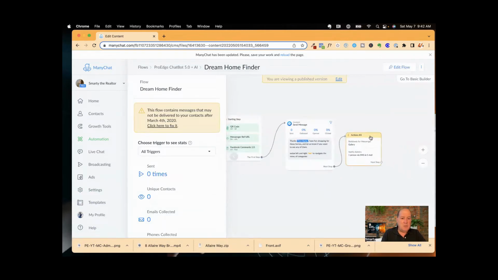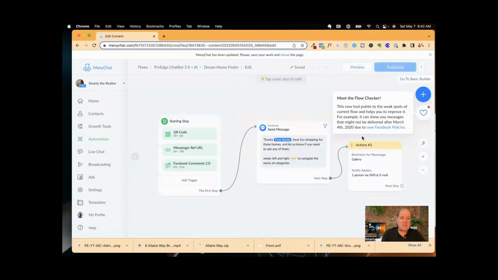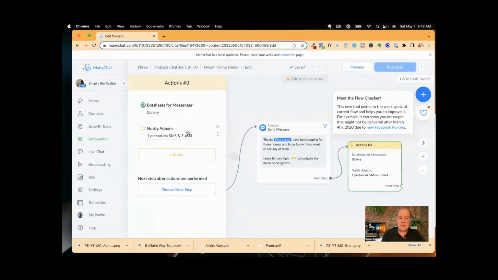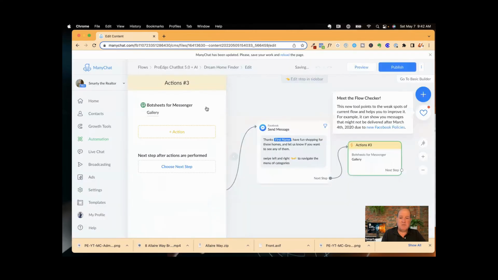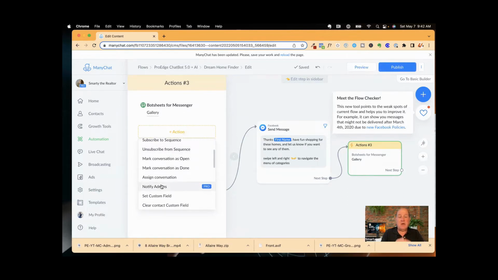So when you come over here, if you hit the edit box, the yellow box, let me just get rid of that one. That was a previous example. But to add an admin notice to this flow, you would hit the action button here. And then down below, you'll see notify admin. Now, again, notifications to admin are a pro feature.